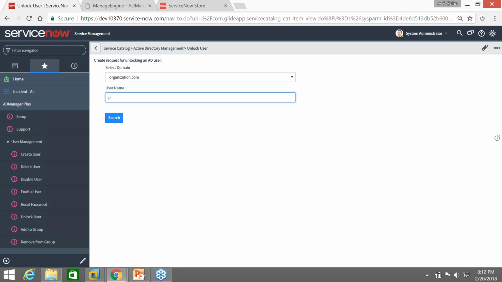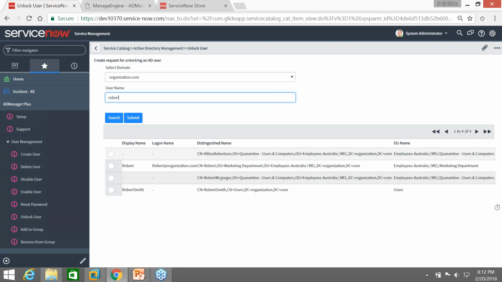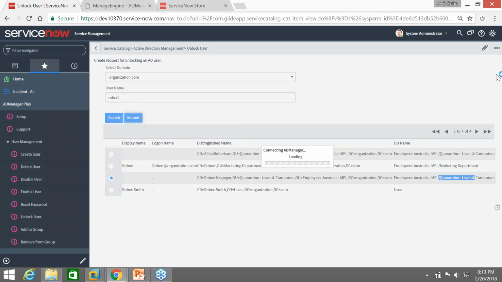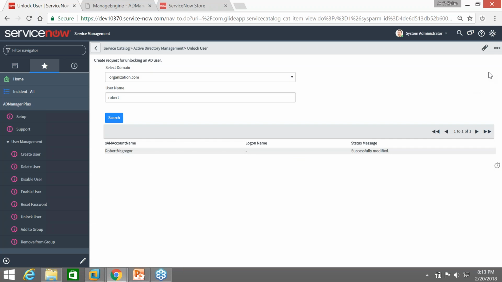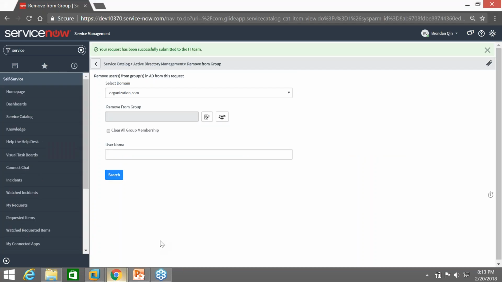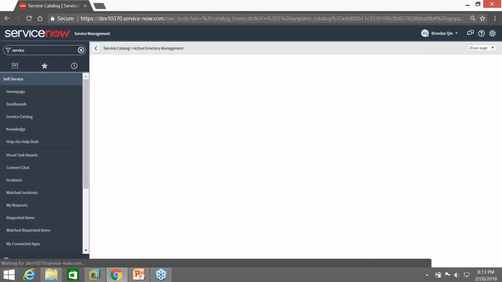Let's quickly say Robert. So we've got a Robert right here, and apparently Robert McGregor's account has been quarantined and the account has been locked out. So you can quickly say, select the user, say submit. Right? Since it's the administrator performing the action straight away, or the help desk performing the action, it has gone through straight. Instead, if you want to go through the usual way where the end user makes a request from the service catalog, that can be done as well.